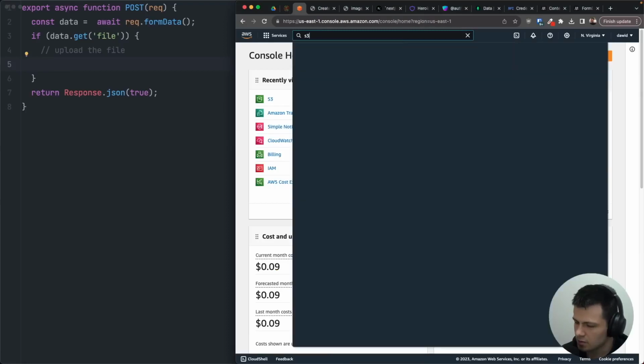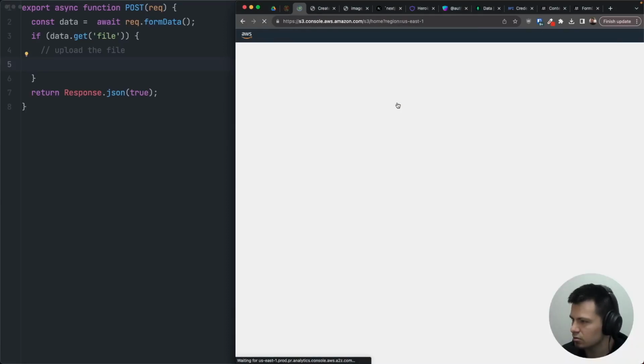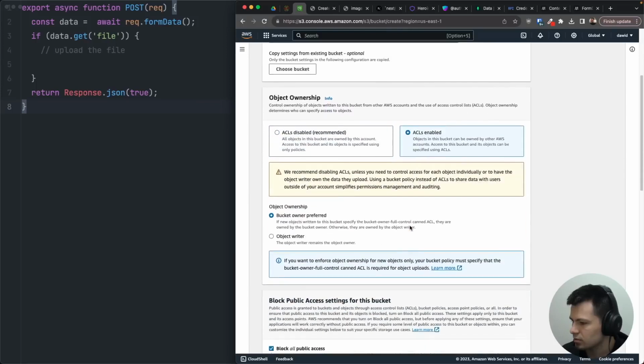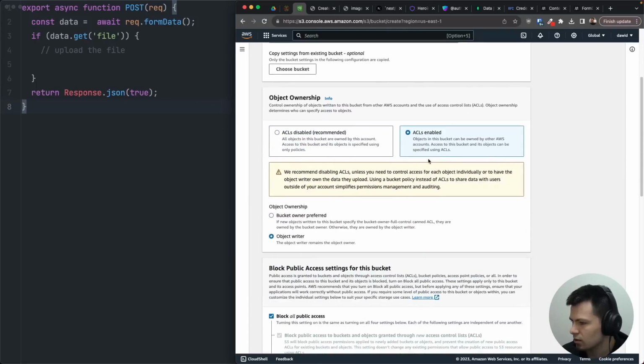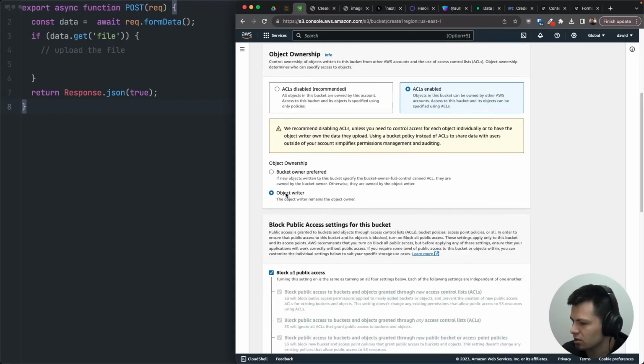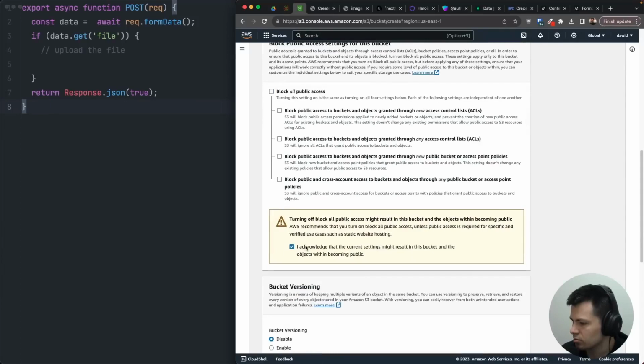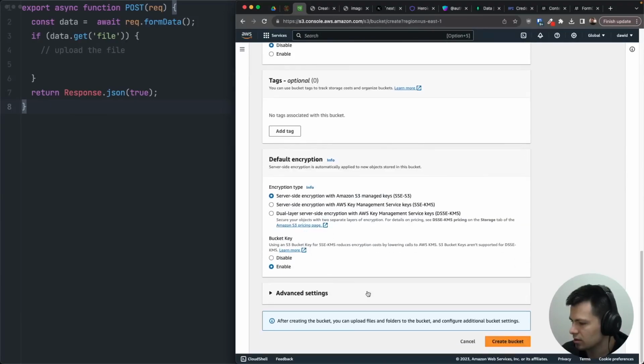privacy.com. Well, let's go to S3, and we are going to create a new bucket. Create bucket, and let's call this one food ordering. All right, and ACLs enabled, object writer. We want to enable ACLs so we can change ACLs, and whoever writes files to the bucket will be able to change the ACLs. And now public access, we want to allow it. So let's allow the public access to the bucket, and I think that's it.